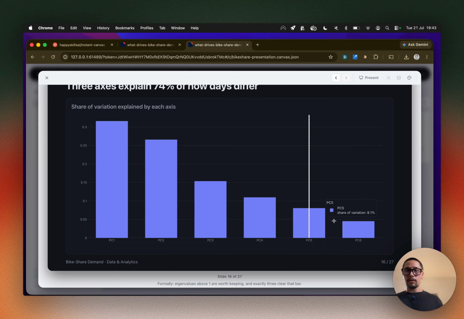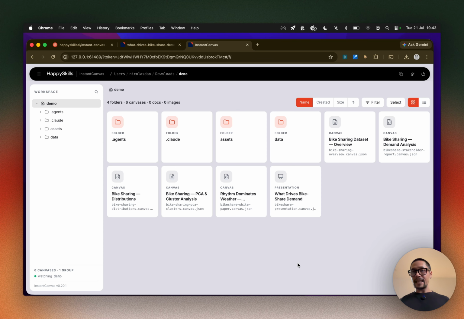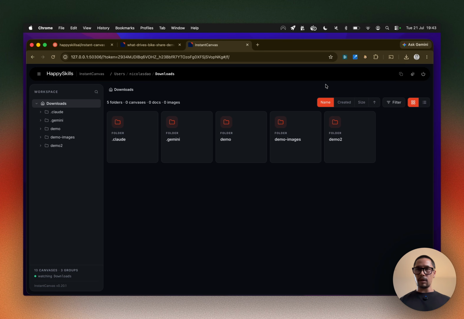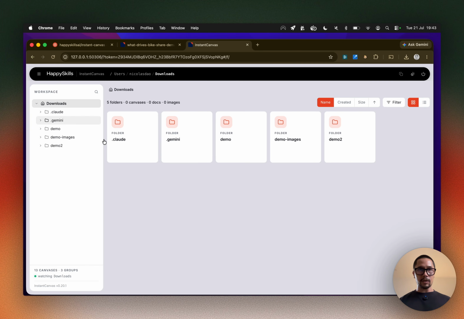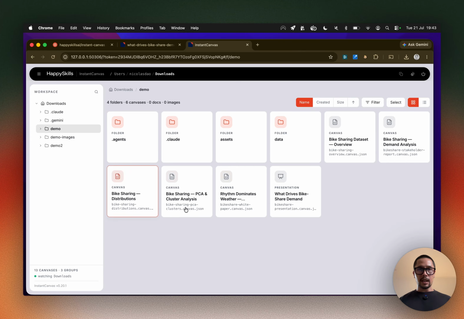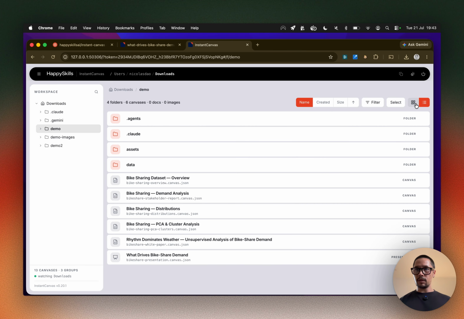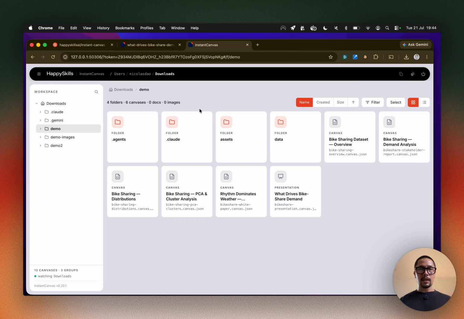And that's it. So that concludes the key features of Instant Canvas, from visualizing any type of data you need to creating reports. Now, the last little thing I want to show you is the actual interface. You can use the top here to browse between folders. So I'm going to go back here. Obviously here you can move from grid view to list view. Nothing special.